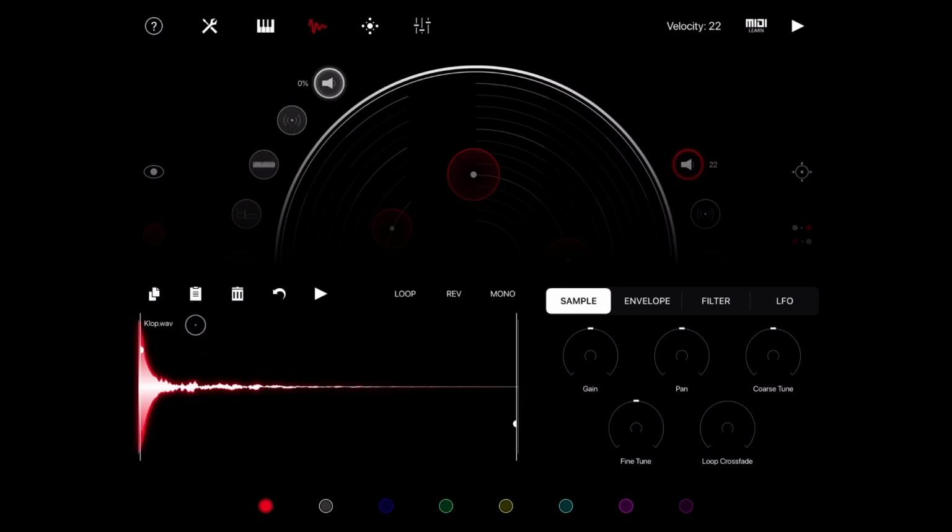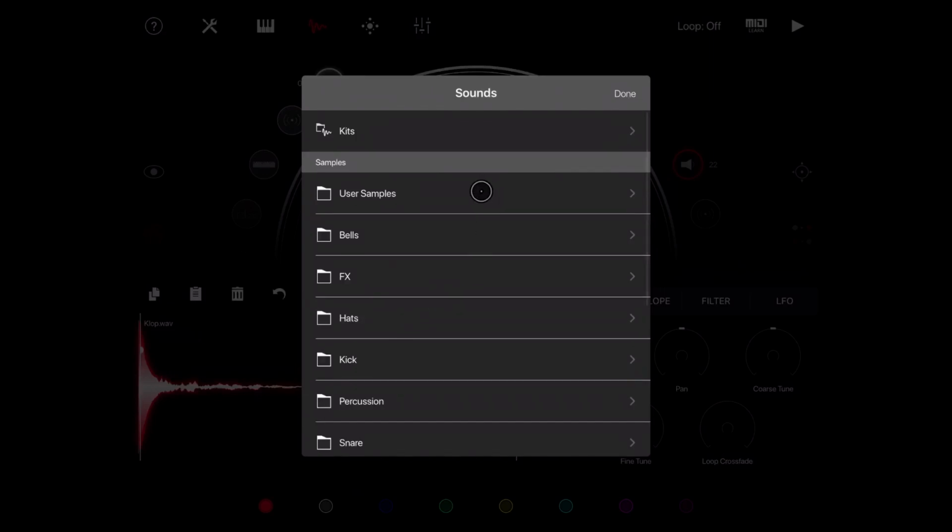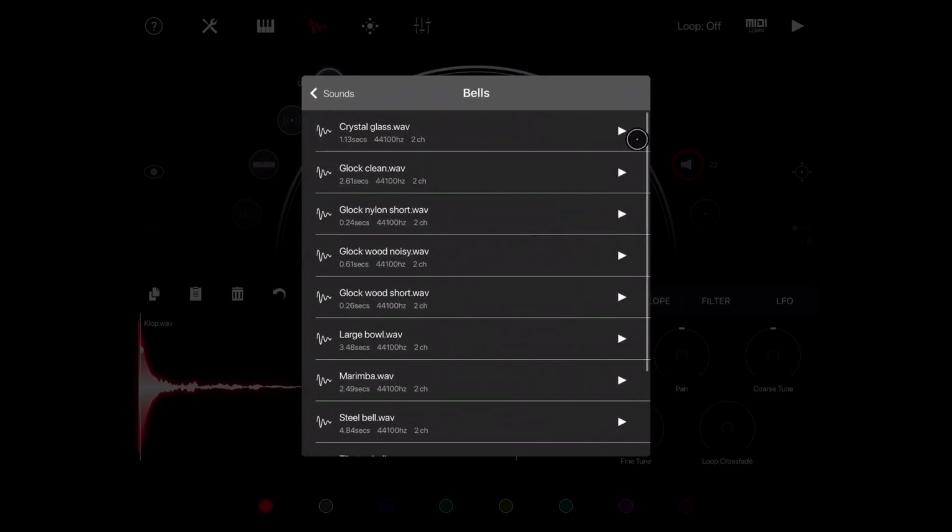I can copy, paste, clear, undo operations. I can have it in a loop, in reverse mode, and in mono. If I'm not happy with the sample, I click on the waveform, and it opens up the ability to select other samples. So in this case, let's click on bells, and we can audition some of them.